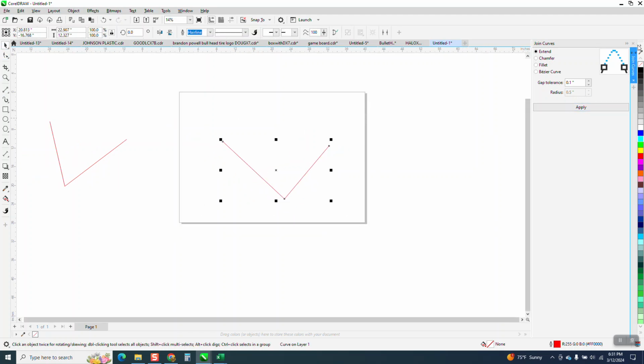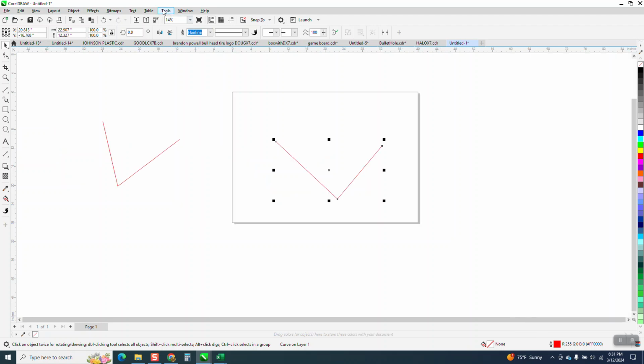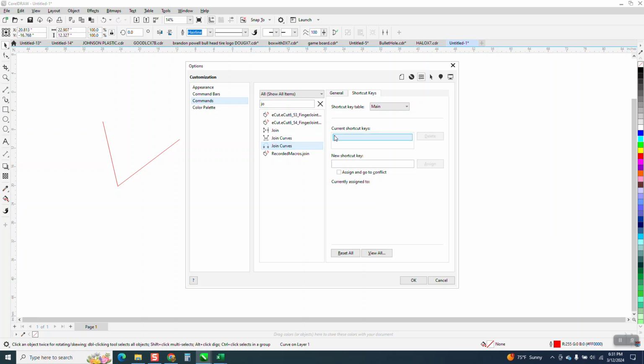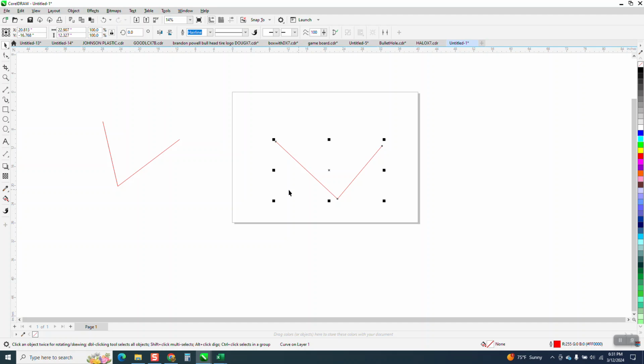I apologize because I'd already had it done. So let's go in there and delete it. Let's go to options and customization, and we'll type in join. And this is the one right here, and I'm also going to show it. So let's delete that one. So now it won't work. So you have to grab them both with the pick tool and then the shape tool and then select. If I hit J now, nothing happens.